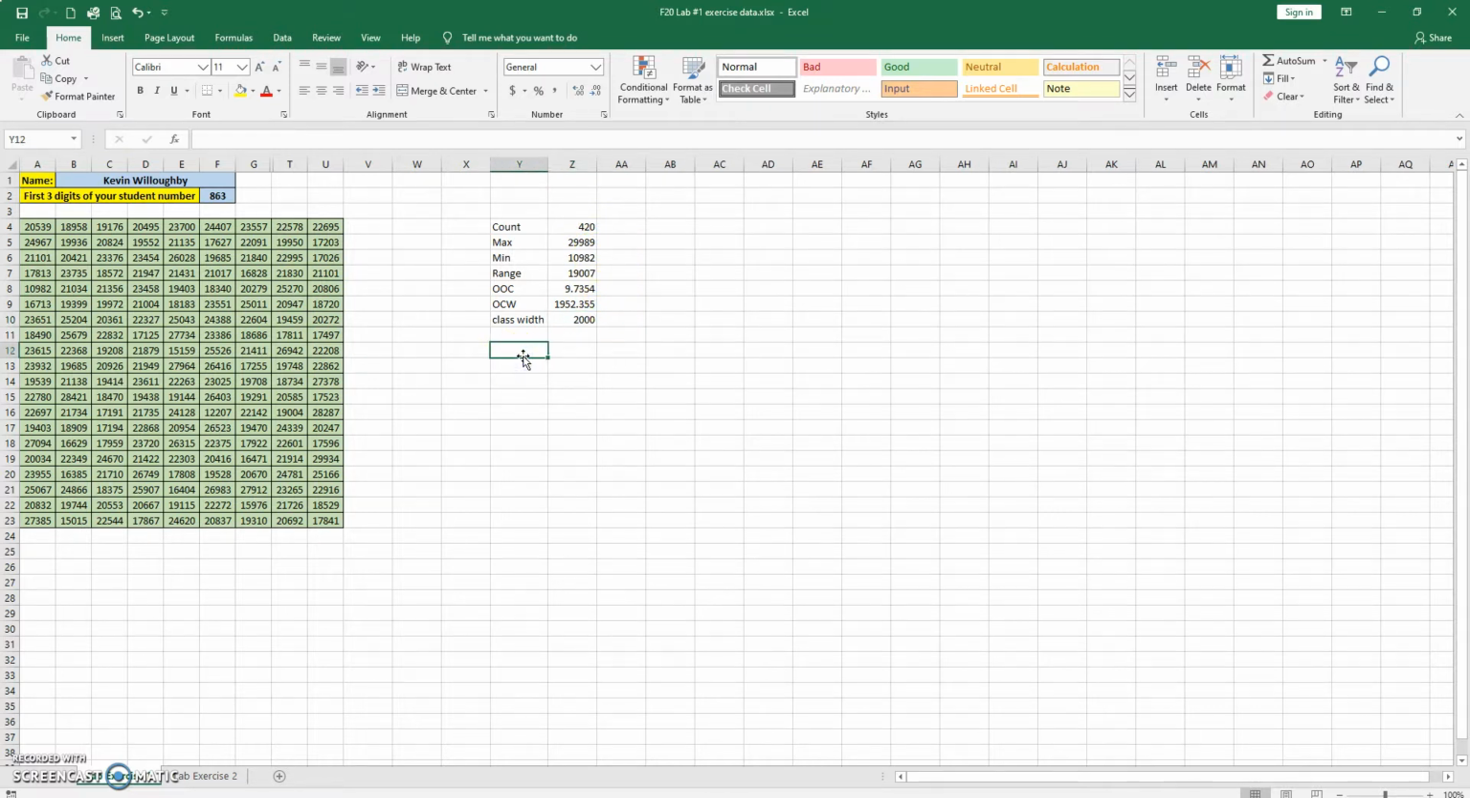Going through the rest of the instructions, we want to create a data table, and then use Excel's histogram tool to help us generate a histogram for this data. In step 8, it's telling us where to start. We want to start at our minimum value. My minimum value is just over 10,000. My class width is 2,000.